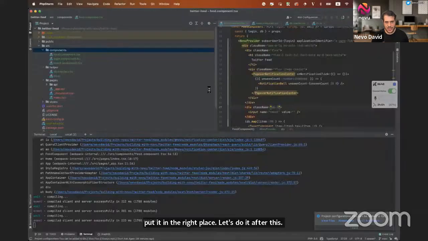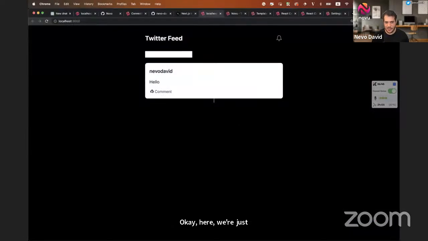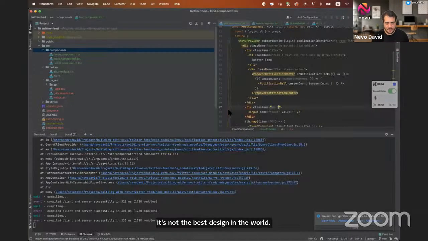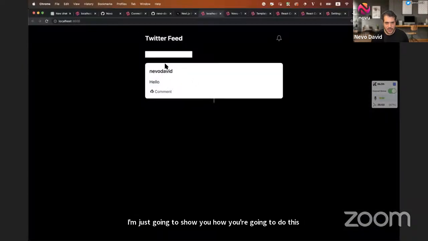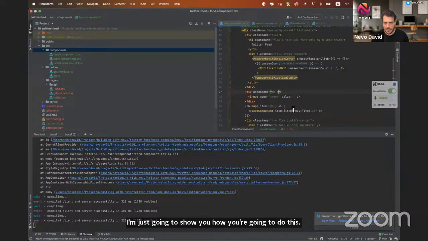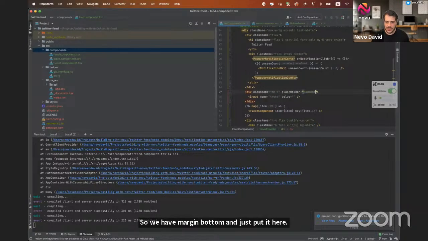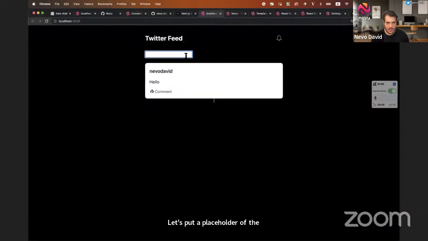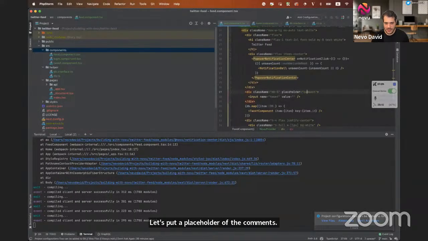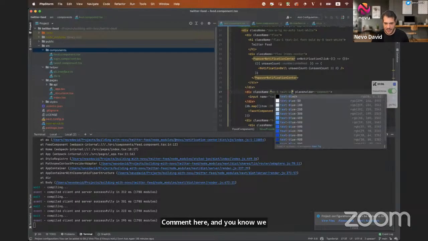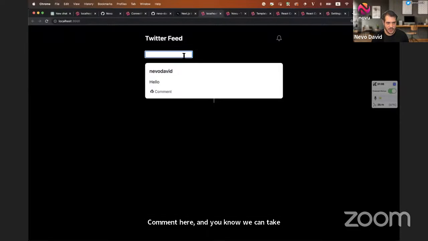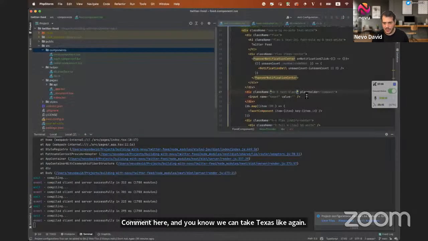Okay, here we'll just write the tweet. I know it's not the best design in the world. I'm just going to show you how you're going to do this. So we have margin bottom. I just put it here. Let's put a placeholder of the comment here, and we can text black again. Apparently we need to put it for the inputs. Okay, we can try because I haven't put it in.